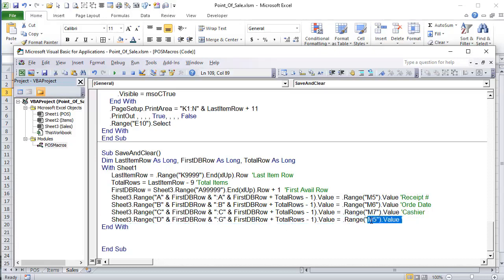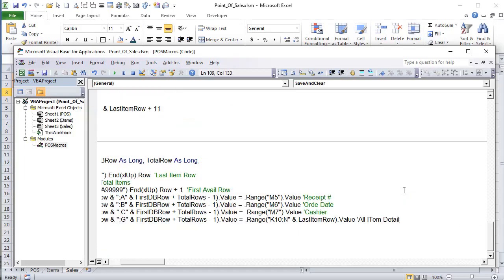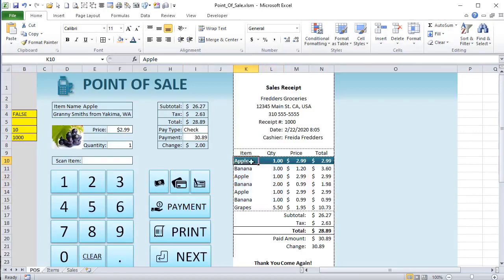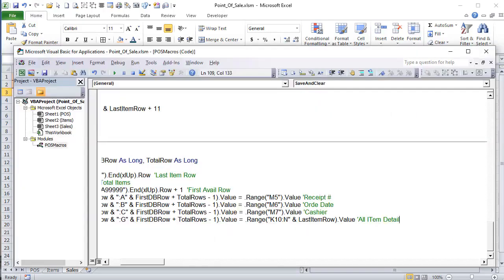Equal to dot range K10, starting at K. K10 is our first. K10 through N, and the last item row, and the last item row dot value, and that's going to be all item detail. All right, let's double check that. K through N is going to be equal K through N. All that information, starting from K10 all the way to the last row. Taking all that information and bring it right into here. All right, good. So we've got that covered.